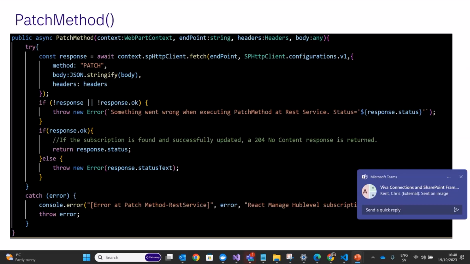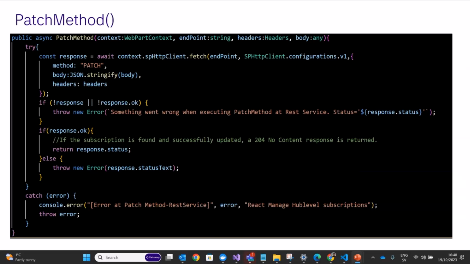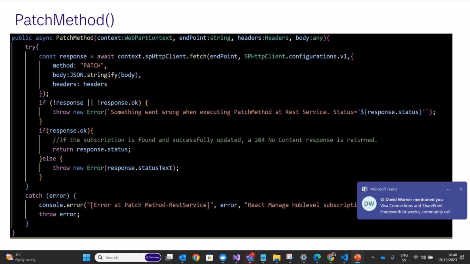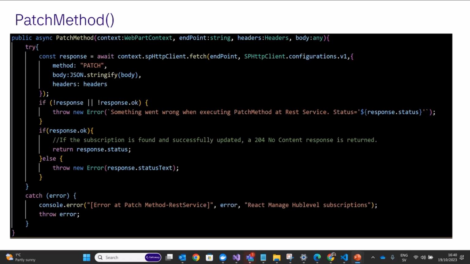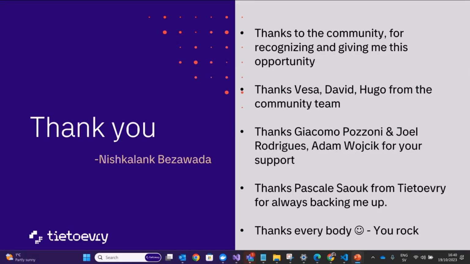This is an apt example of how we can work on SharePoint webhook subscriptions, which can, of course, be improved in any way that is appropriate for our own needs. So with this, I conclude my second demo in the community.